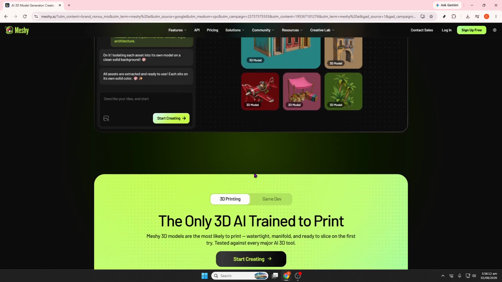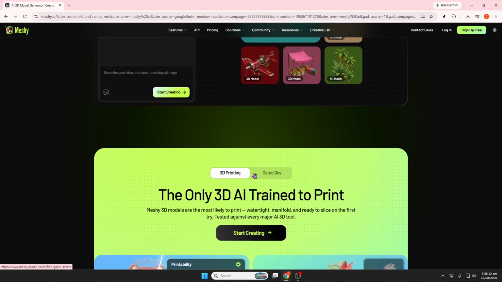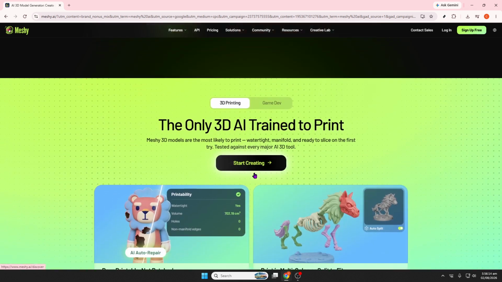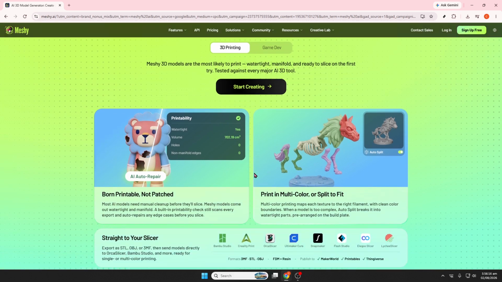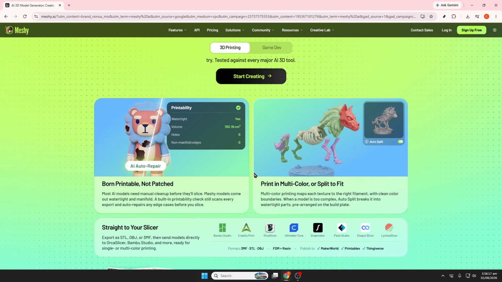When you're happy with the result, export your project. Meshy supports formats like GLB, FBX, and OBJ, which makes it easier to move your work into tools such as Blender, Unity, or Unreal Engine.